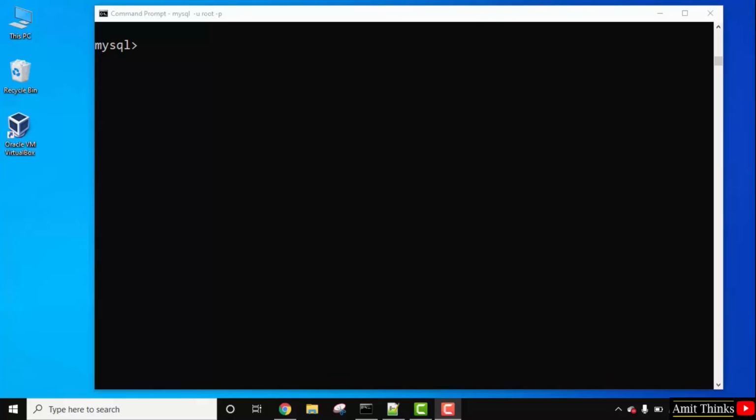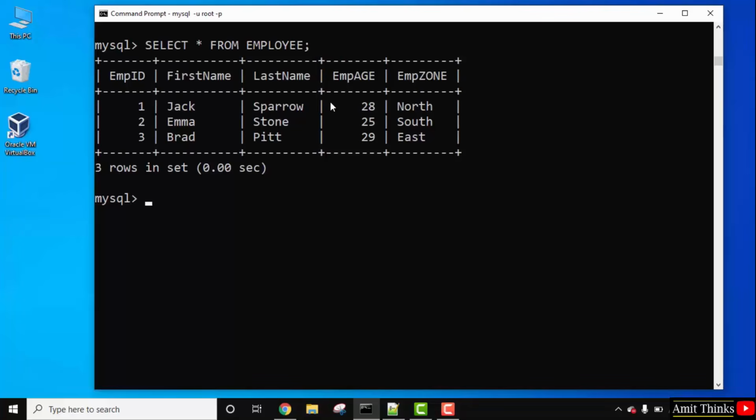At first let us see the default table we are having. We are having the employee table. Let's see the records of the employee table, using select star from employee, semicolon, press enter. On pressing enter you can see we are having 5 columns in the employee table with 3 row records. Now let's create an index.